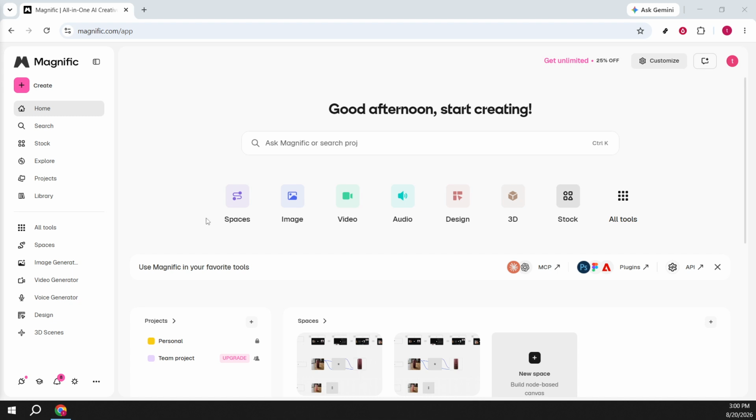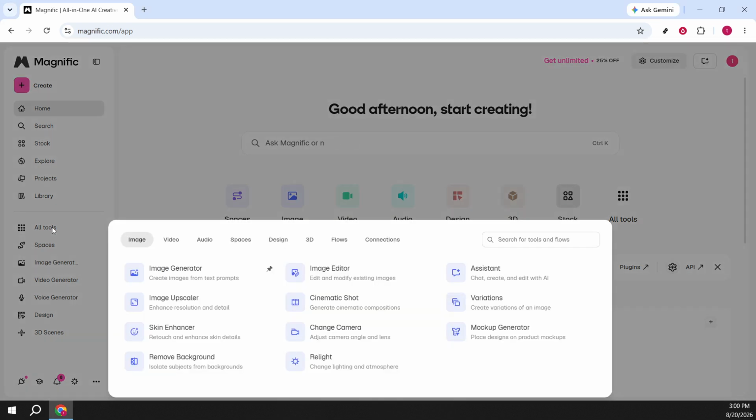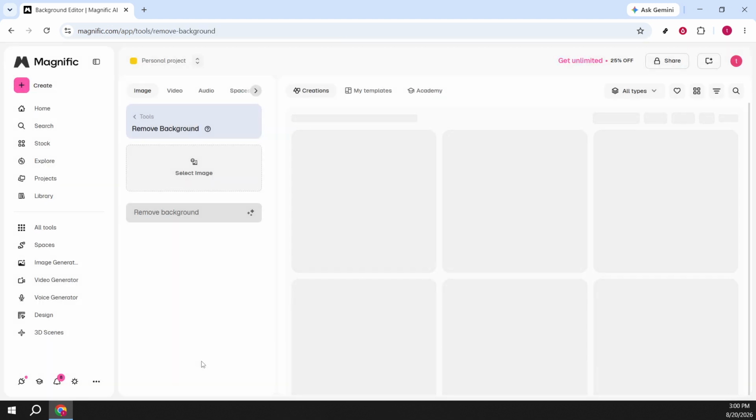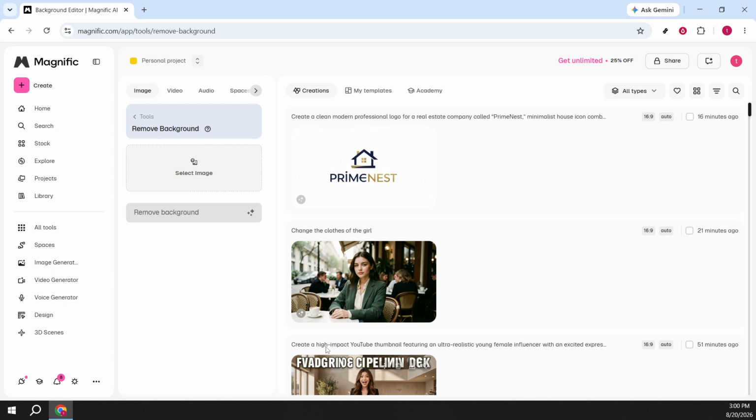Once you're in the app, look to the left sidebar and open the All Tools section. This is where Magnific groups its features, and it makes it easy to jump straight into the task you need without hunting through menus. From the tools list, choose Remove Background. This tool is designed to automatically detect a subject and separate it from whatever is behind it, which saves you from tedious manual masking.